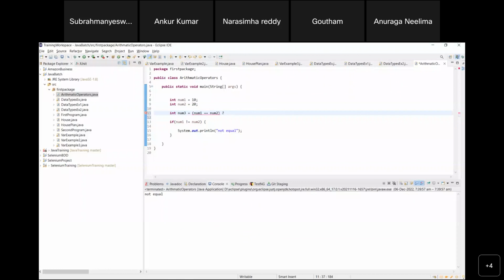value of 500 to this num3 variable. Else, colon, assign a value of 1000. Okay, so what does it mean? If num1 and num2 values are equal, then assign a value of 500 to this num3. If they are not equal, assign a value of 1000 to num3.